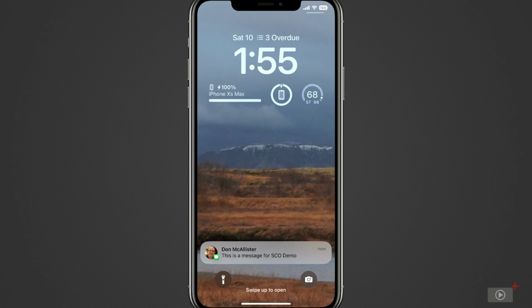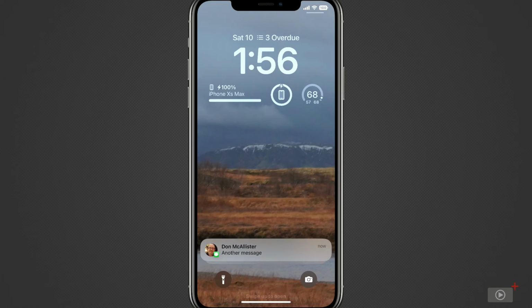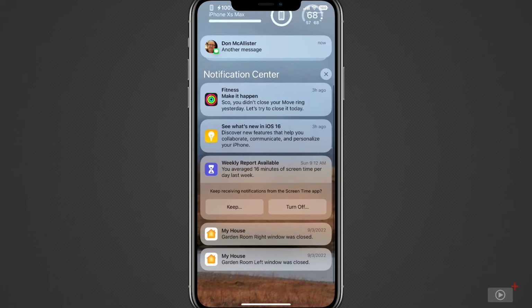If you have the latest iPhone 14 Pro or iPhone 14 Pro Max, you will receive your notifications in the new dynamic island at the top of the screen. But for the rest of us, we'll get our notifications down at the bottom. Let me go ahead and send a second message. So there's my second message, not very original, but this is what's called a stacked view. I can see my other notifications like this.